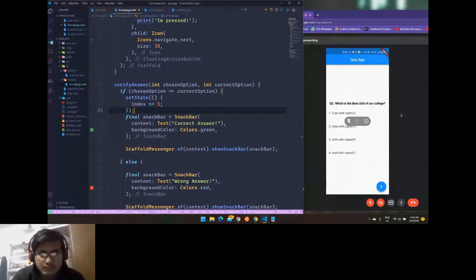Like, what's the best college club of our college? COPS, with capital C, capital O, capital P, capital S. Let's go with option one. Then it's the correct answer. Then, how many months do we have in 28 days, like this. Here are the questions. You can actually change the time of this snack bar.